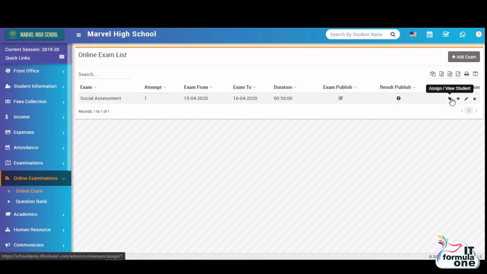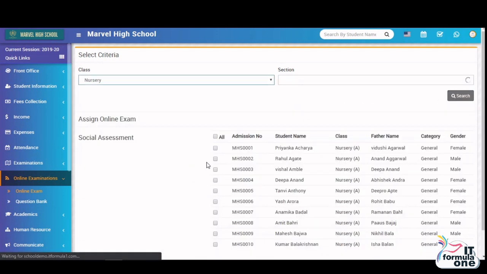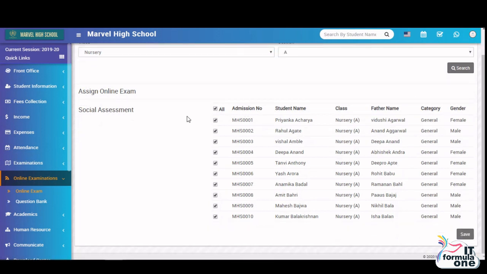So you can add as many questions in the question bank and then assign to a certain exam, and you can assign it to certain students. Here you can just choose the class and then assign it to them, so that when they log in they can attend the exam online, and even the results are published online. It's very interactive and very easy.